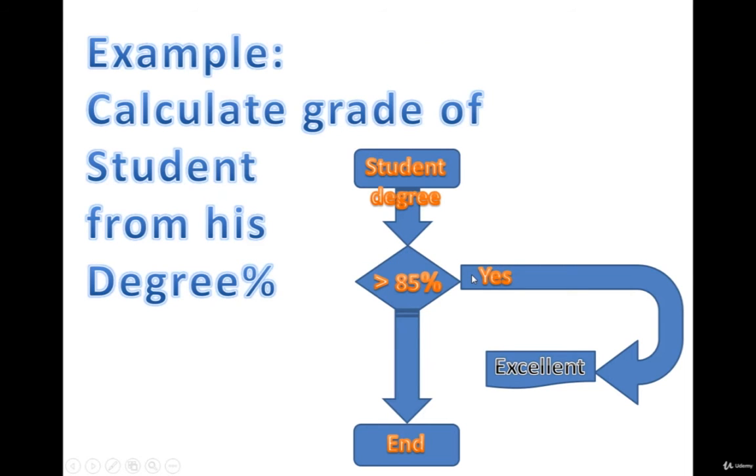Let us take an example. If you want to calculate the grade of a student from his degree, student and his degree, with a decision: if smaller than 85%, or greater than or equal to 85%. If yes, it is excellent. If no, it goes to the end.